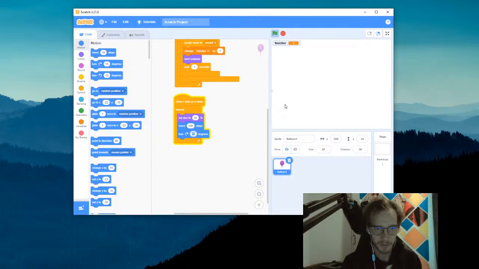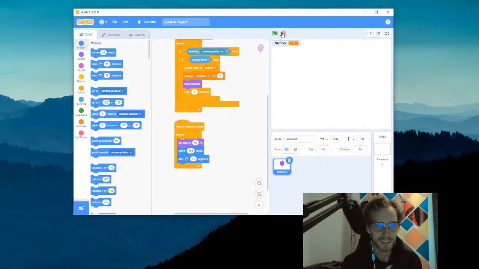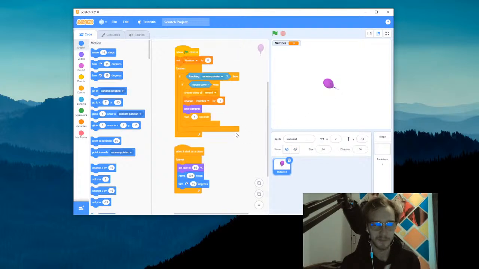Okay, that made my balloon disappear. Stop the game. So it changed my original balloon, and it shouldn't have done that. So let's figure out why it did this.